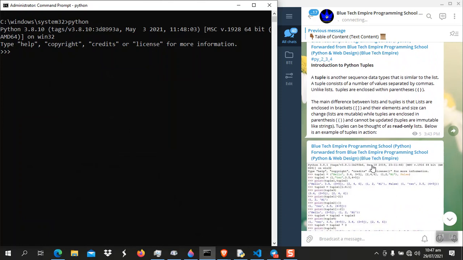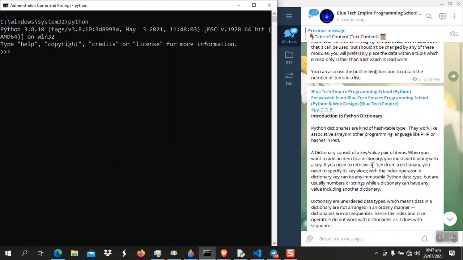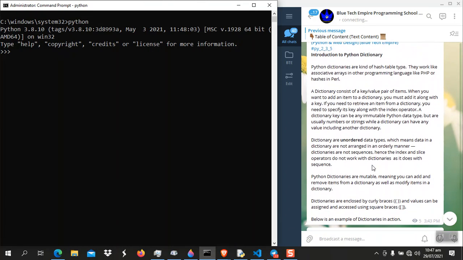We have tuples and we have dictionaries. Python dictionaries are a kind of hash table type. They work like associative arrays in other programming languages, PHP and so on. A dictionary consists of key-value pairs. That's the core of a dictionary. No matter the programming language, it's all about key-value pairs. You put in some data with a key, and when you want to extract that value, you use the key to extract it.